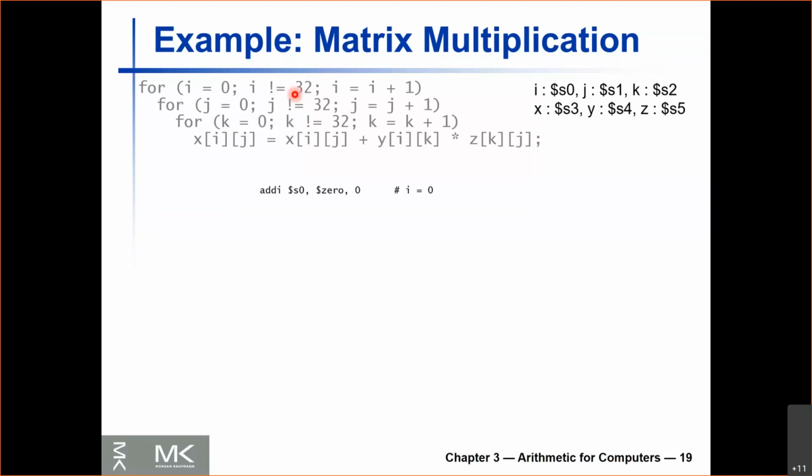We haven't done this before, actually, right? We haven't done equality comparison with a constant value. We've done equality comparison between two different registers, or less than between two registers, or less than between a register and a constant. But we haven't done equality comparison with a constant. Do we have a branch if equal immediate? We don't have something like that. So how are we going to compare i to 32? Sir, we store 32 in a register and we compare it with a branch equal or a branch not equal.